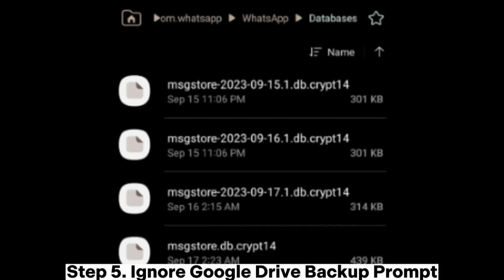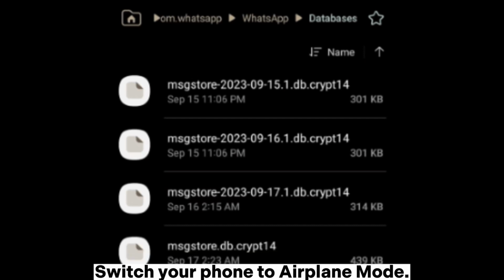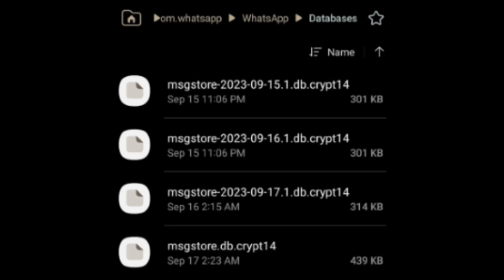Step 5. Ignore Google Drive backup prompt. When WhatsApp prompts you to restore from a Google Drive backup, simply ignore it and exit the app. Switch your phone to airplane mode. Step 6. Open WhatsApp again. Reopen WhatsApp and wait longer than usual for the local backup scan process to complete.